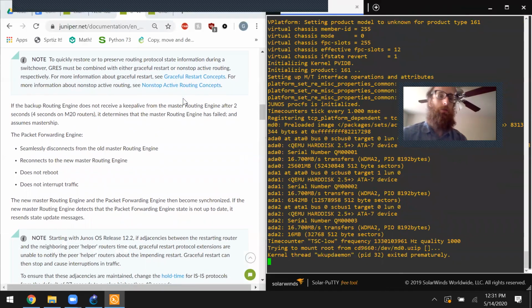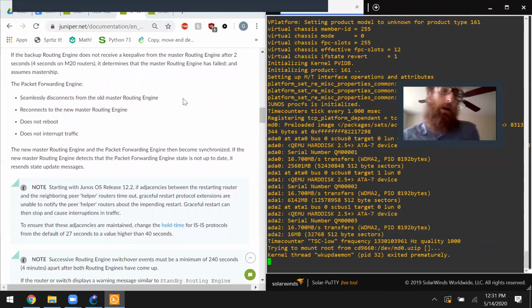To quickly restore or to preserve routing protocol state information during a switchover, GRES must be combined with either graceful restart or nonstop active routing, respectively. For more information about graceful restart, see graceful restart concepts. For more information about nonstop active routing, see nonstop active routing concepts. If the backup routing engine does not receive a keepalive from the master routing engine after 2 seconds, 4 seconds on M20 routers, it determines that the master routing engine has failed and assumes mastership.